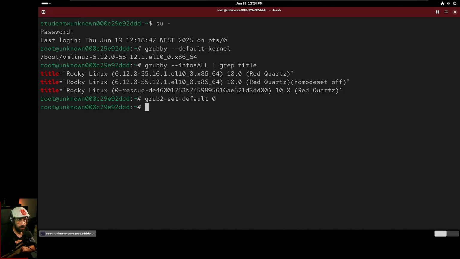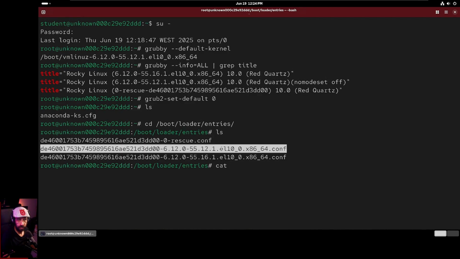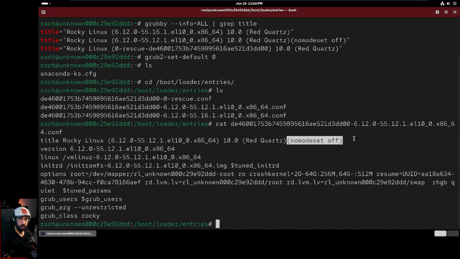So now you know how you can decide and set your default kernel, and you can also go to the folder. I have it somewhere here. I'm just too lazy. There, and you can just vi each one of them and change your options. For example, this guy here. I added the entry nomodeset off, so in the boot it will just show me that.